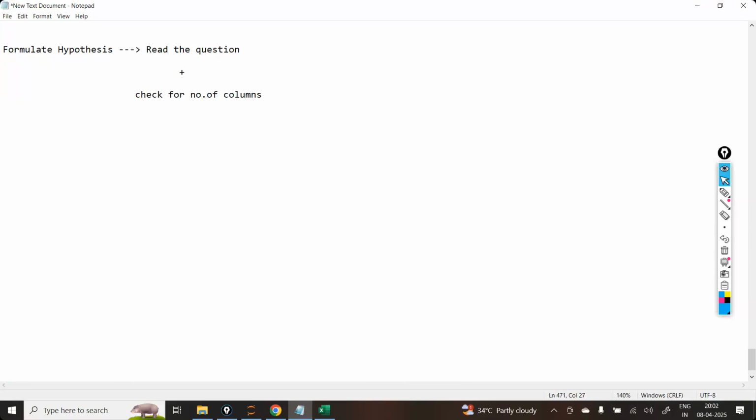If the number of columns is equal to 1, use the word no action. If the number of columns is more than 1, use no difference. Exactly 1 means no action. More than 1 is no difference. And the third one is load the data. Load the data means load or see the data. Then after that you formulate the null and alternate hypothesis.